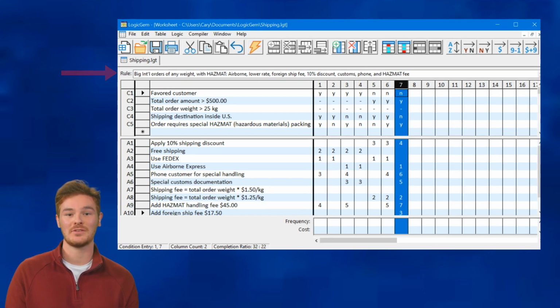Following the rule, we will order how the actions should be taken. First action to invoke, ship airborne express. Therefore, Action 4 equals 1. Second action, lower rate. Action 8 equals 2. Third action, add foreign shipping fee.